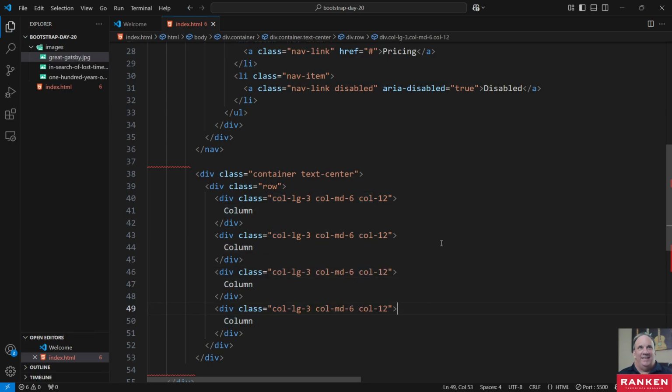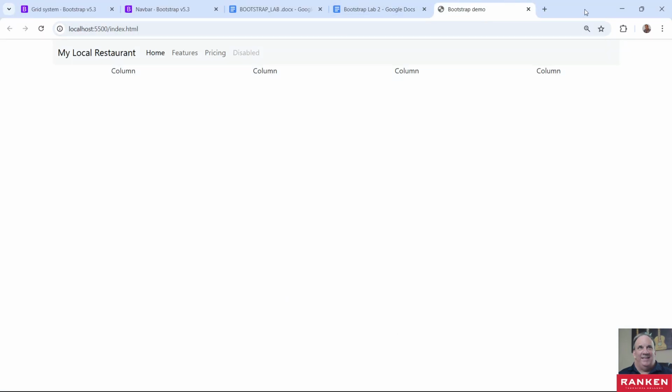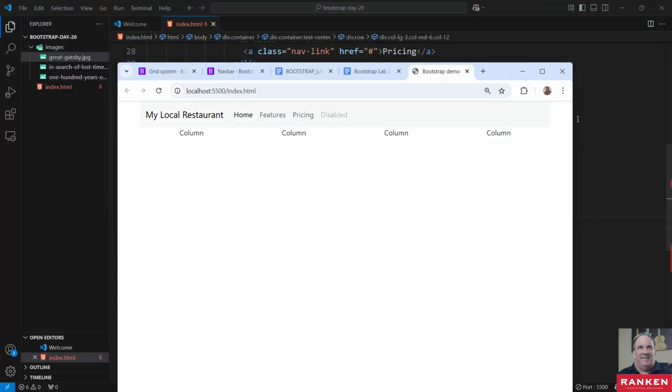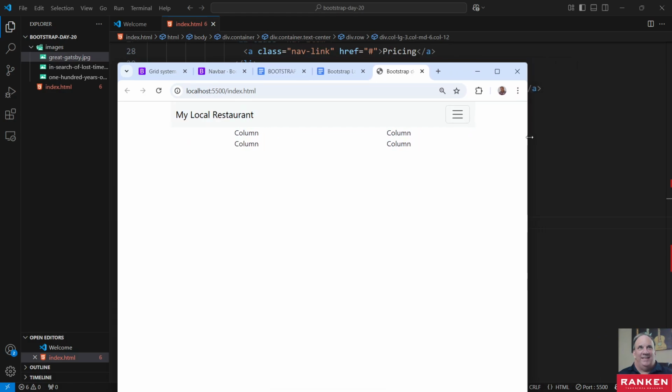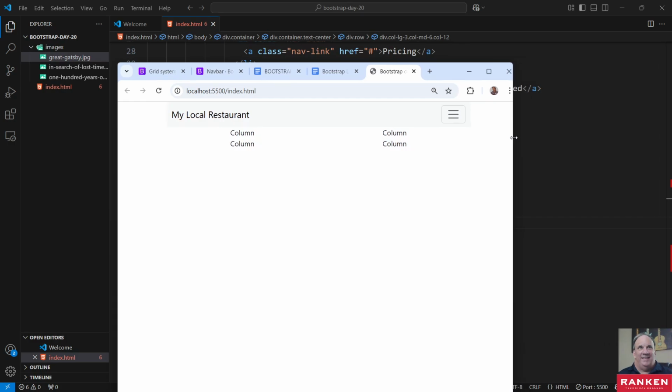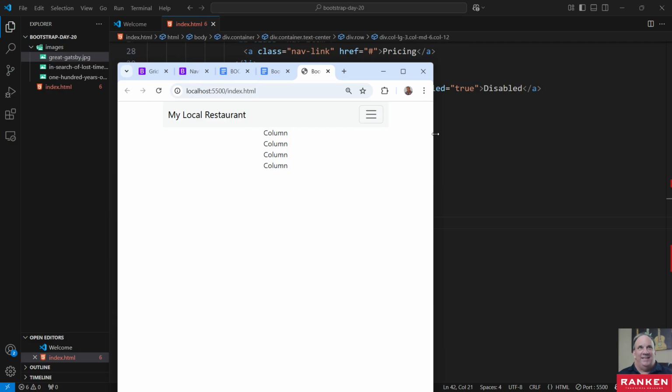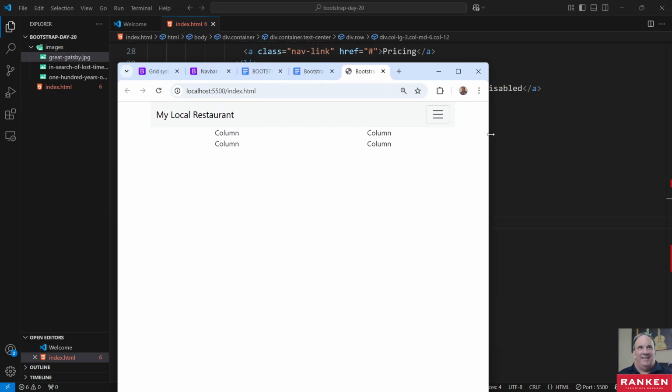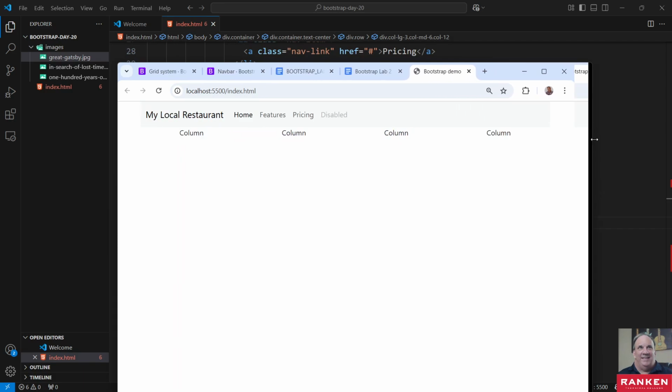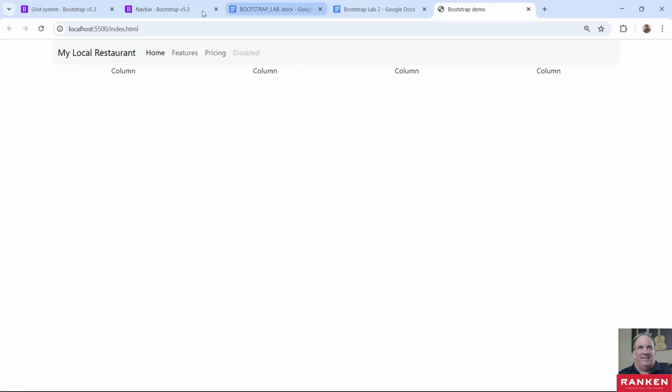All right, let me save that. Let's take a look at that. So now we've got a large, and I'll make it a little smaller here. Once it hits that break point, now it's a medium. This is the medium break point. And then from the medium break point down to small, it's on its own column, each row. So for small, you're going to have it on each row. For medium, you're going to have 2 per row. And then large, you're going to have 4 per row. Okay, so that's that.